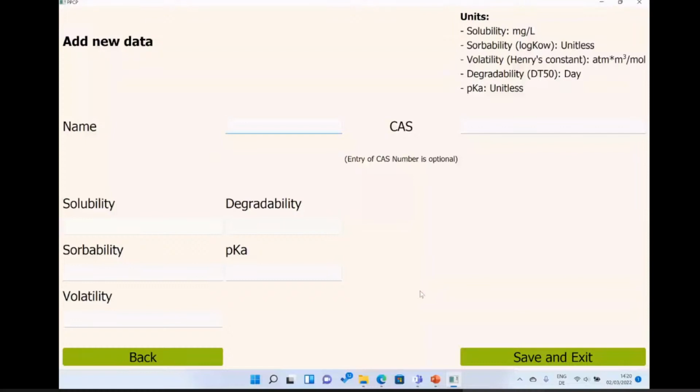Throughout our project in Italy, in the Po catchment, we faced a somewhat unique chemical substance, AMPA, that was unfortunately not in the default database, but that's not a big problem because we can add it now to the database. So I'm just writing the name of that chemical substance, AMPA.